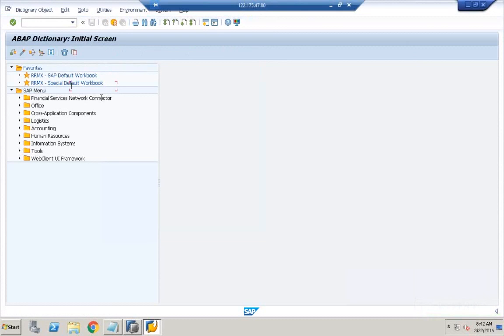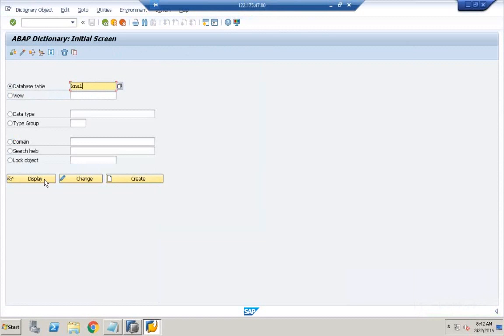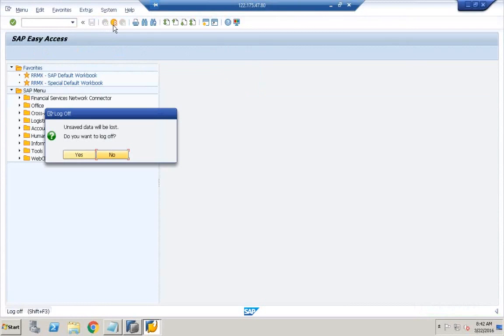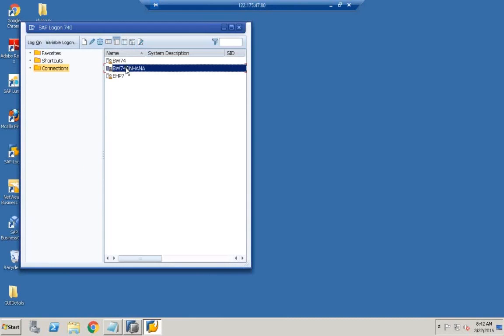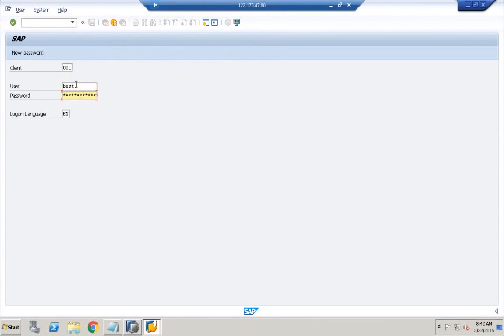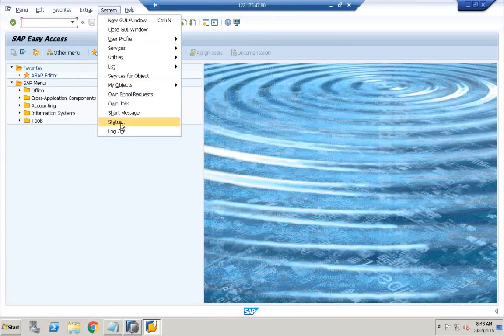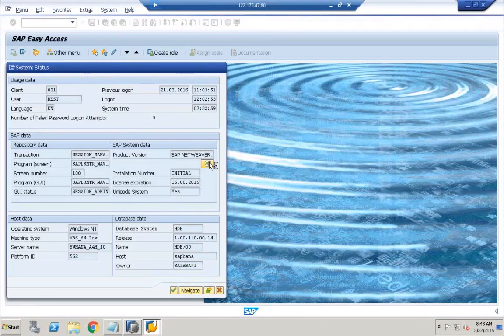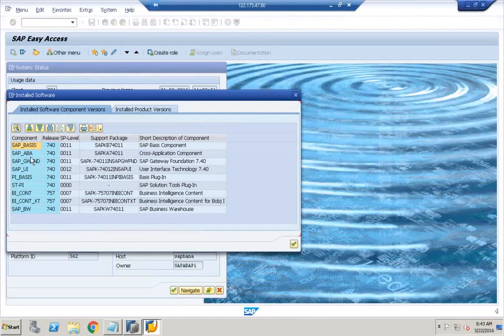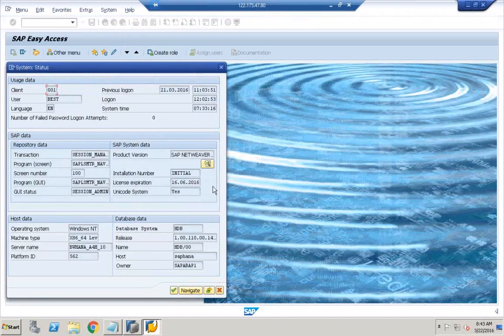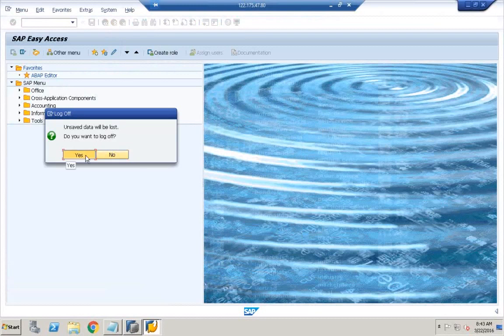SE11 and KNA1, so this is on the ECC system. I'll just log out. In the same way, you have BW on HANA. Double click on BW on HANA. I'll quickly show this and close it in 2 minutes. Username is best, password is welcome123. So this is the BW system, BW on HANA. Under systems, status, you see SAP BW service pack SP74, SP11, which is the latest service pack. And BW is on the HDB, the HANA database. So this is BW. I'll log off.